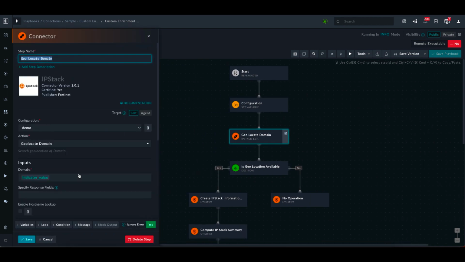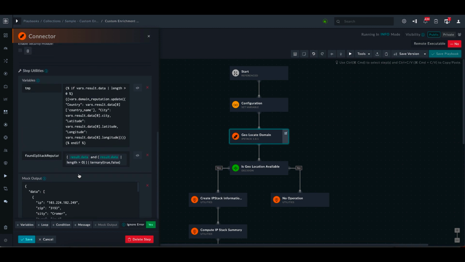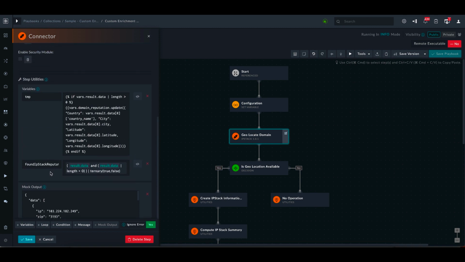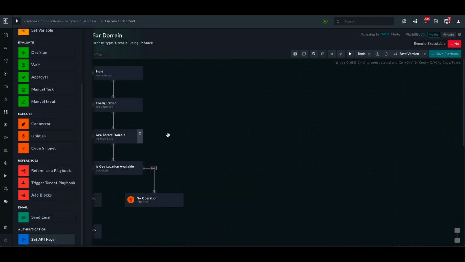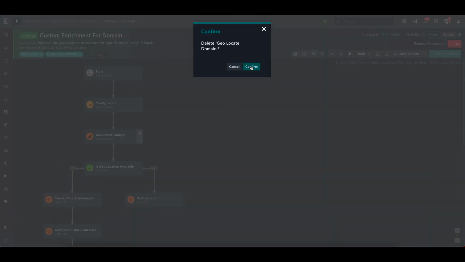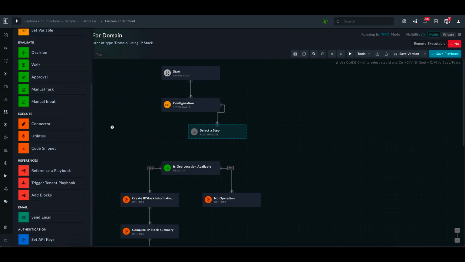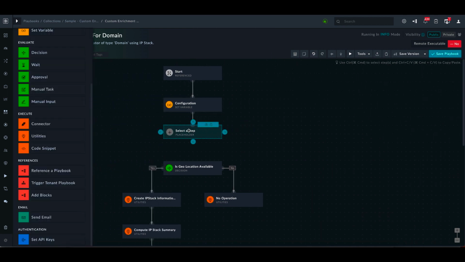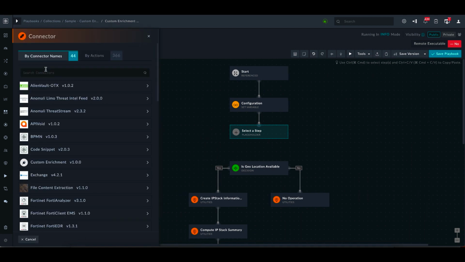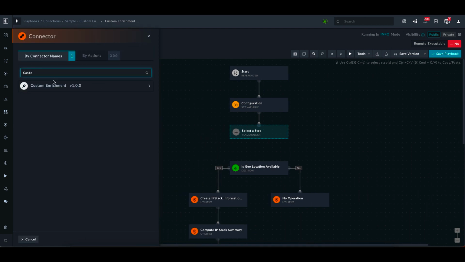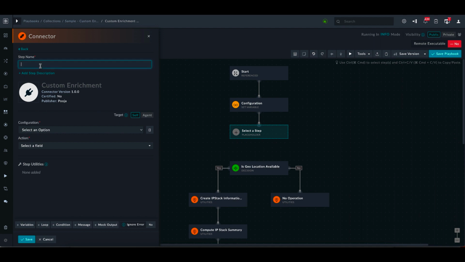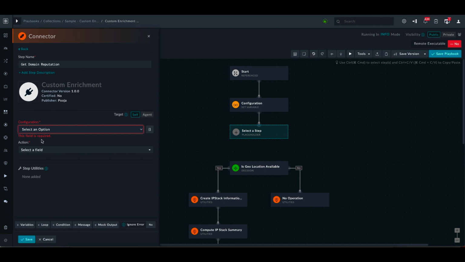Actually, let's look at if there is anything specific here that we need. Okay, no, nothing. All this is specific to the IP stack integration. So I'm just going to simply remove this step and add my own connector. I'm going to call this step get domain reputation.